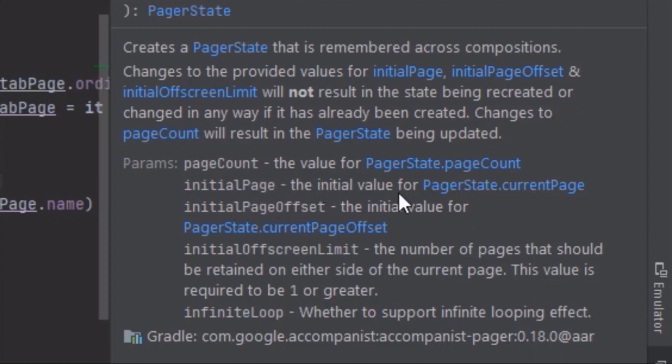It is going to select the current page by default. And also we have the initial page offset. So if you want to provide effects or animate, you can use this initial page offset in order to animate these pages as in previous pages which we used. Also, there is initial offset screen limit. This one is going to define the amount of screens that are going to be rendered on the left and right of the current page.